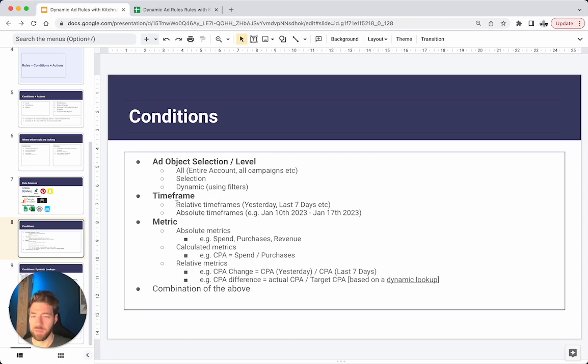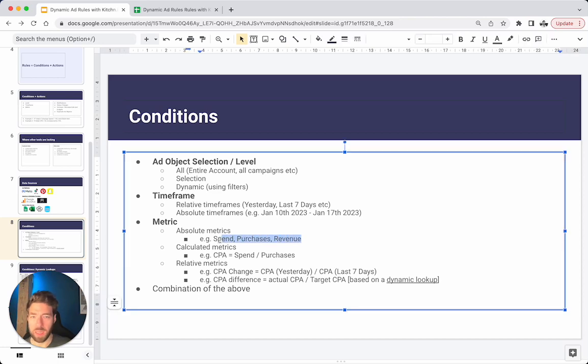So generally, we talk about relative or absolute timeframes. This is, I think, most straightforward. So when we look at metrics, again, most straightforward use case here would be absolute metrics, right? Spend, purchases, revenue, something that comes directly from the platform. But of course, we can go further. We can say calculated metrics, right? So this could be spend divided by purchases and, you know, calculated dynamically.